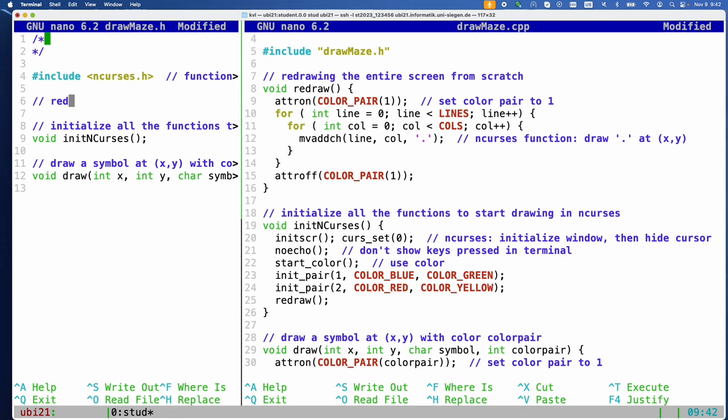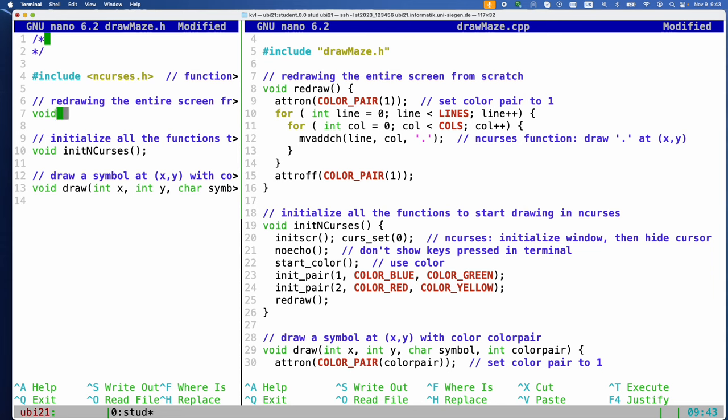So, redrawing the entire screen from scratch. And all it does is void, redraw, and that's it. So from now on, the compiler, when it first looks at everything, knows that there is this new function. And whenever we compile this with the CPP file, we know what this function should do. And then the other functions, like initcurses, will actually also do redraw. But that's not yet it.